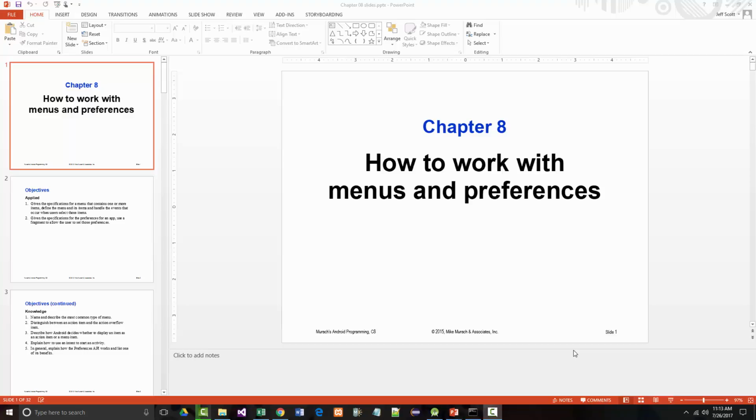Once again, this is Jeff Scott of Rankin Technical College, and I've been going over the PowerPoint presentations and looking at some code for Murach's Android Programming 2nd edition by Joel Murach for the AWD1112 or 1112 class and Java Programming. We're up to Chapter 8 of 18, How to Work with Menus and Preferences.